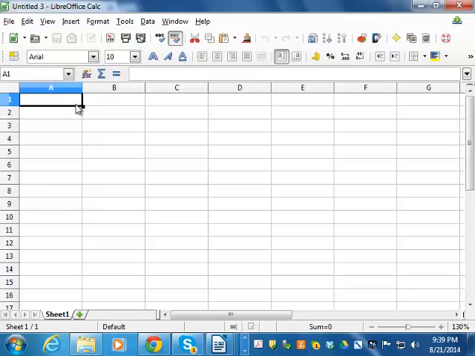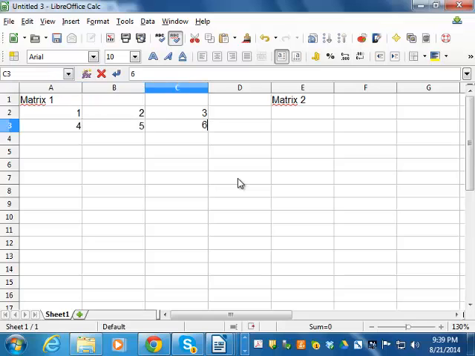All right, so to multiply two matrices, let me just label this matrix, matrix 1. It's always a good idea to label the different elements in your spreadsheet. So I'll put matrix 1 here. It's going to be a 3 by 3 matrix. And I'll put matrix 2 here. Okay. And let me multiply these two matrices together. So let me just use our typical example. 1, 2, 3, 4, 5, 6, 7, 8, 9.